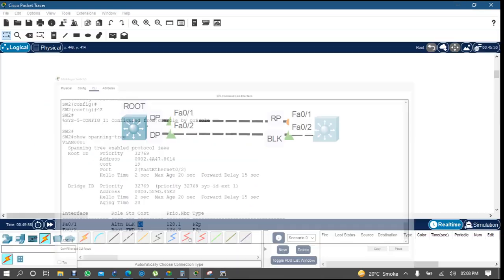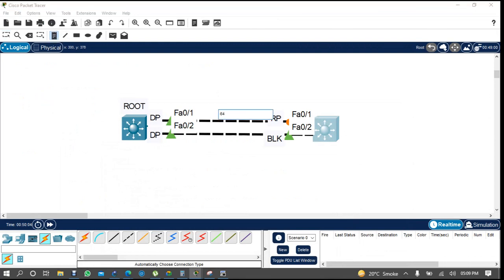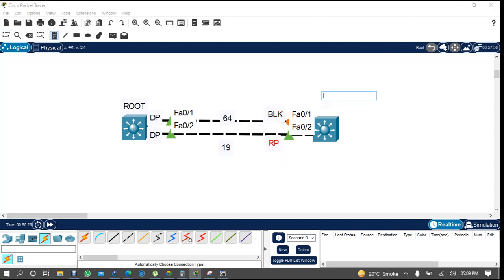Now if you come here and show spanning tree, it says the cost is higher. If you see here, earlier this was the root port. Why? Because from this way the cost was 19, but on this side I said 64, and this way I said 19. So which one is the lowest? This 19 way, so this one will become our root port and this one will become block.